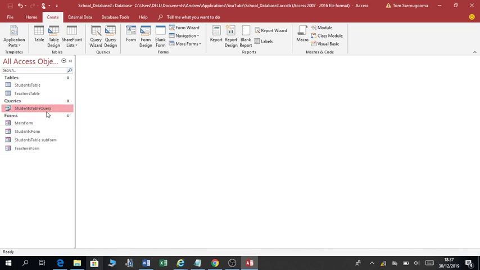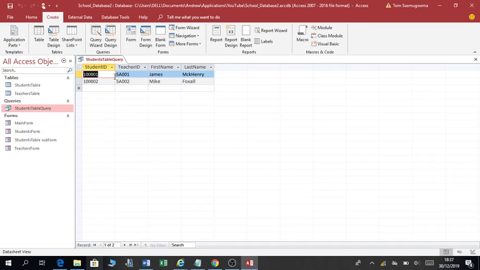So what does this query do? This query is used to extract 4 columns from the students table. You remember I picked 4 columns to show on this query. So queries are used to extract pieces of information from tables.